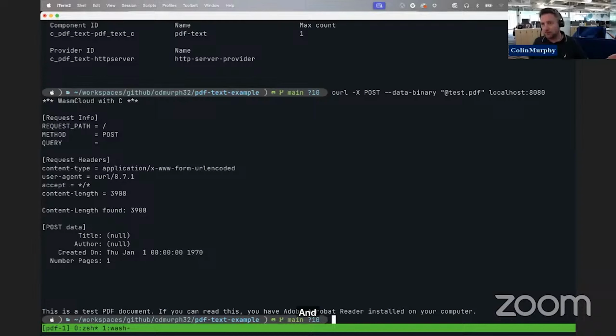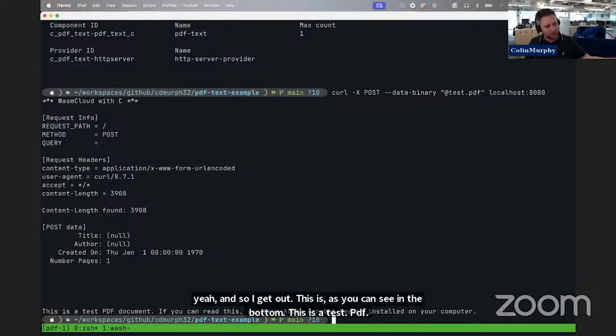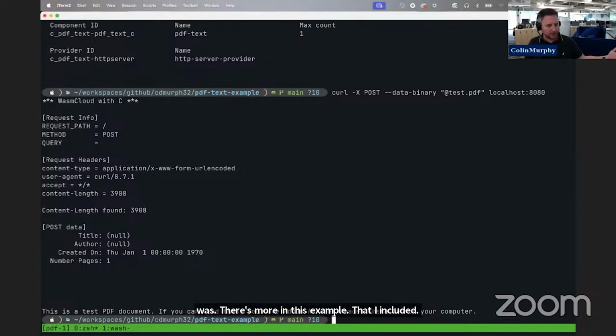There's more in this example that I included in the PR, just to work through what's in that request, what that request comes in as, because it's C. It's not nicely packaged for you, the headers and such.